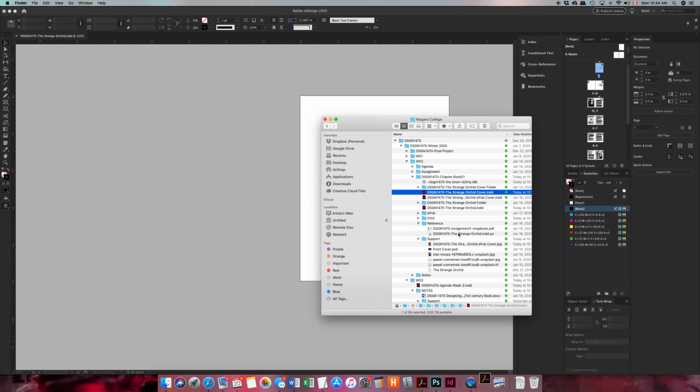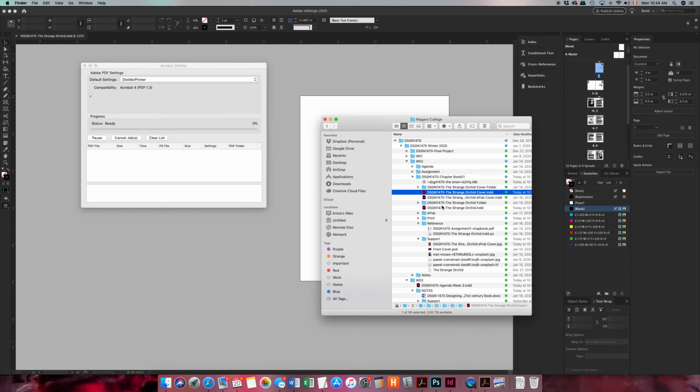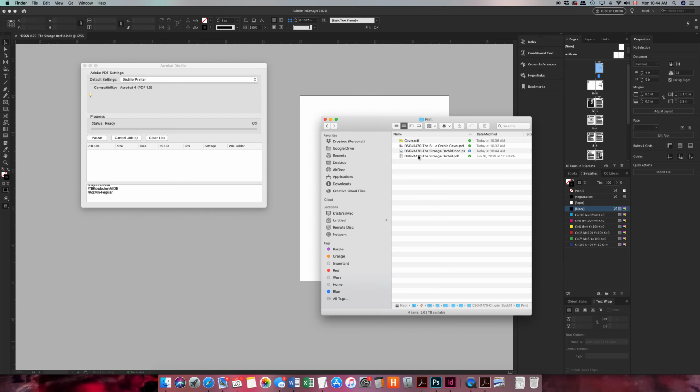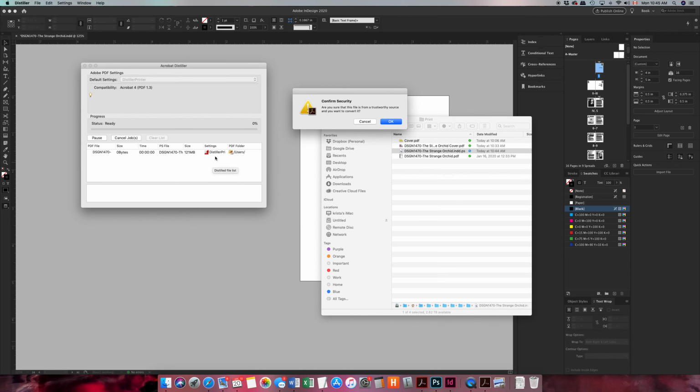I'm also going to go to my Finder and open up my PostScript file. See, there's my PostScript file. It has my InDesign document name, and then it has a .ps. What we're going to do is just drag that over into the document, into the body.